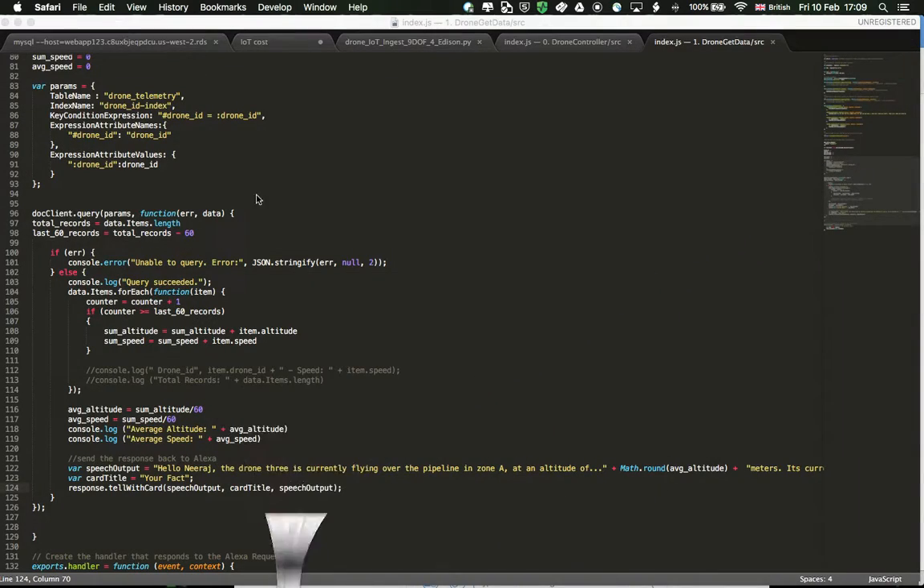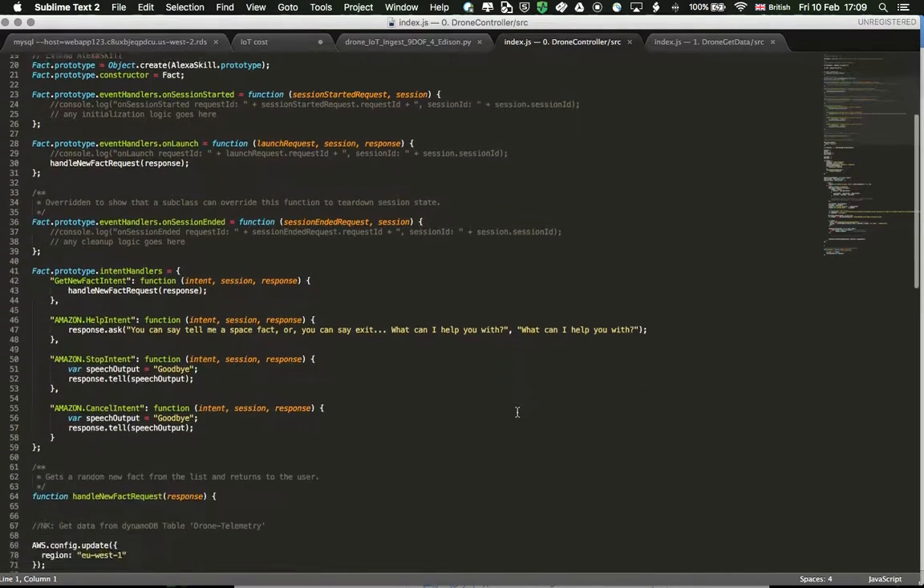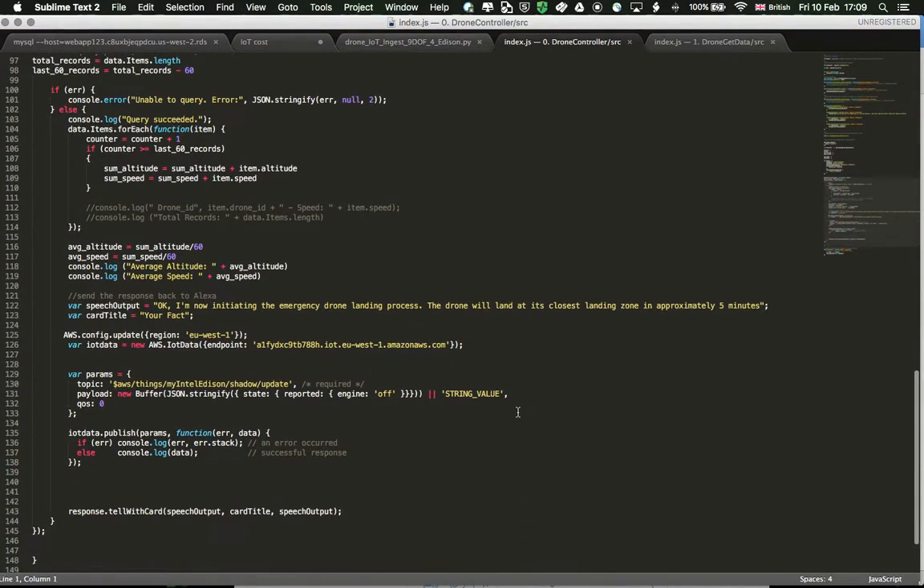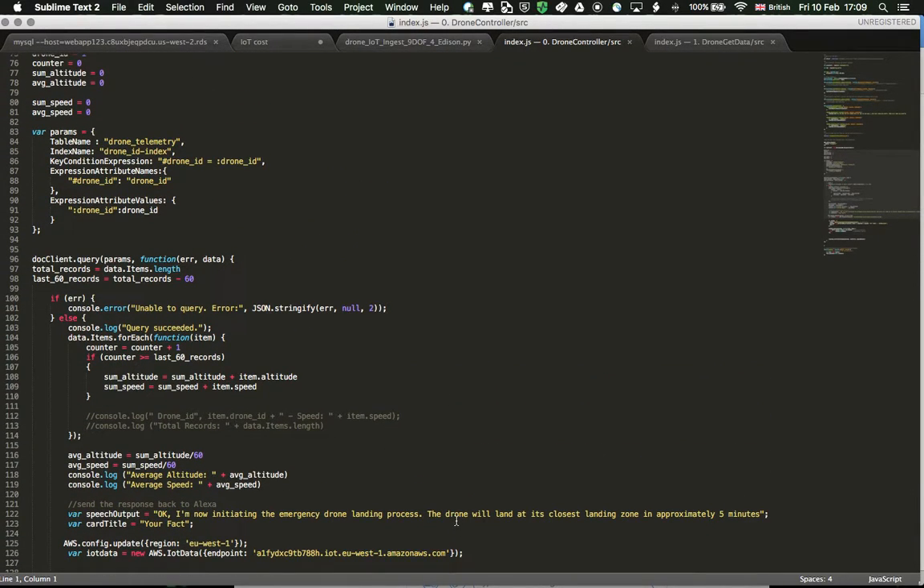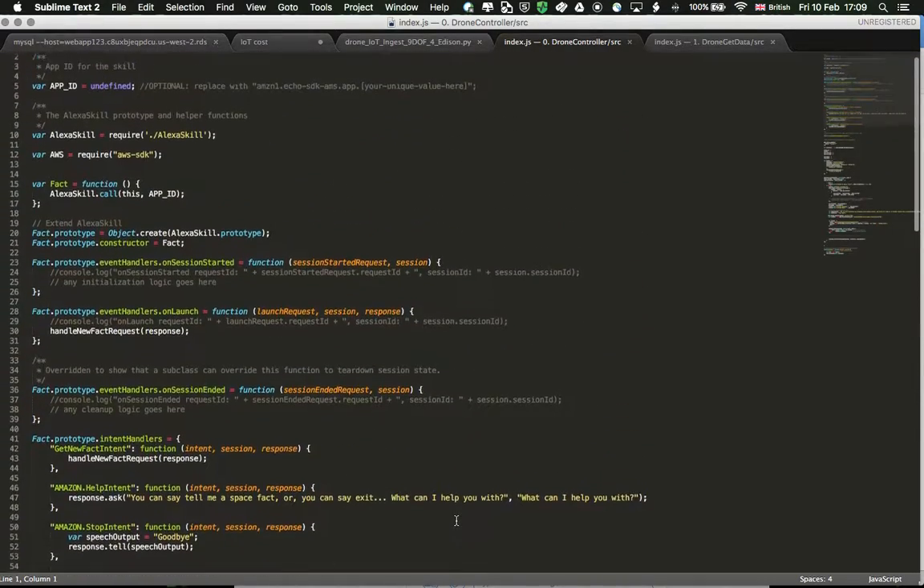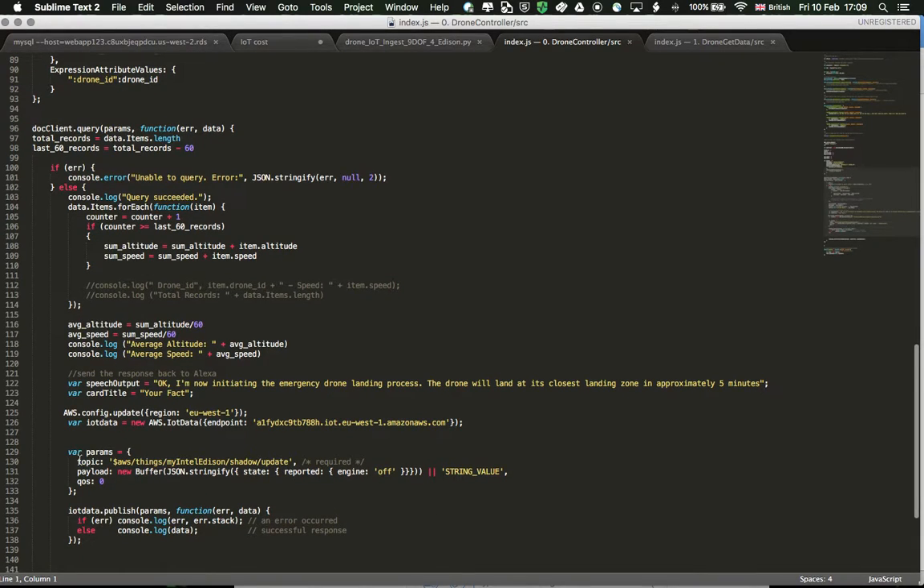So if we go back to another skill that I've built on Alexa. The previous skill was how you can get values out of a database or how you can query any other service. I've built another skill, and here I'm going to control the device. So the skill will actually update the IoT shadow. We're basically going to turn the engine off in this case. It's what we're going to update in the shadow. As you can see here, this is where we are updating the IoT shadow, and the skill itself will then simply call out the speech that it's initiating the drone landing process.